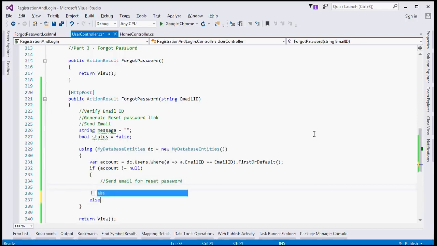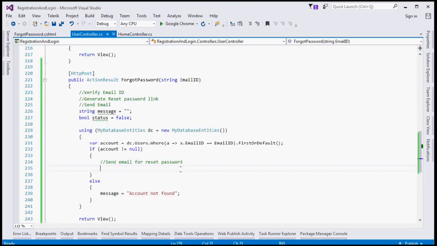And if we don't find any account, I will show one error message, account not found. Okay, here we will send the reset password link to the user's email ID. So we have to generate a reset password link here, and the link will contain a unique identification number. This unique identification number we will store in our user table, so we can use it to find the user account associated with it. Okay, and for this we will add another column in our user table, which is reset password code, where we will store the unique identification number that we will send with the reset password link.